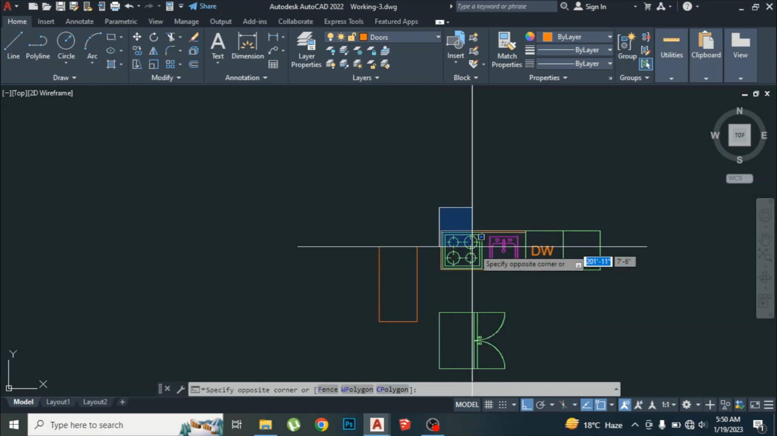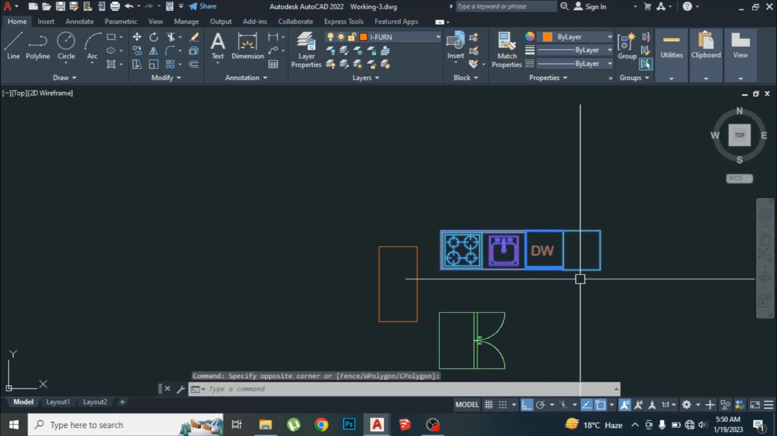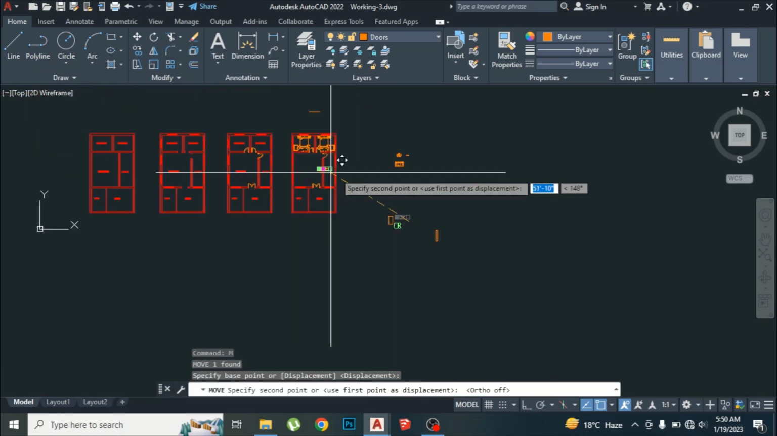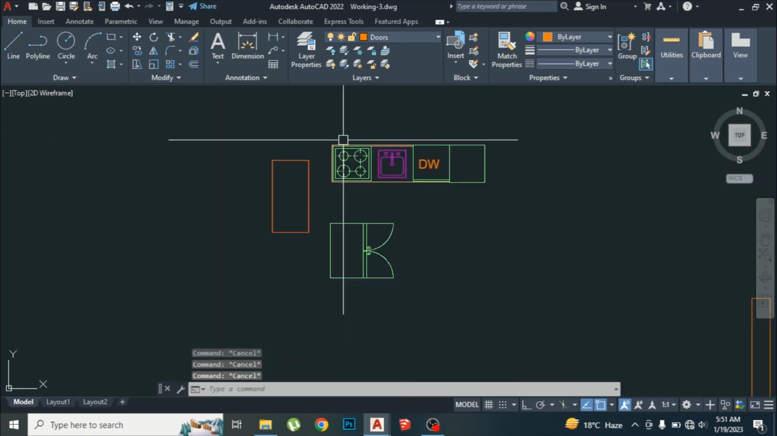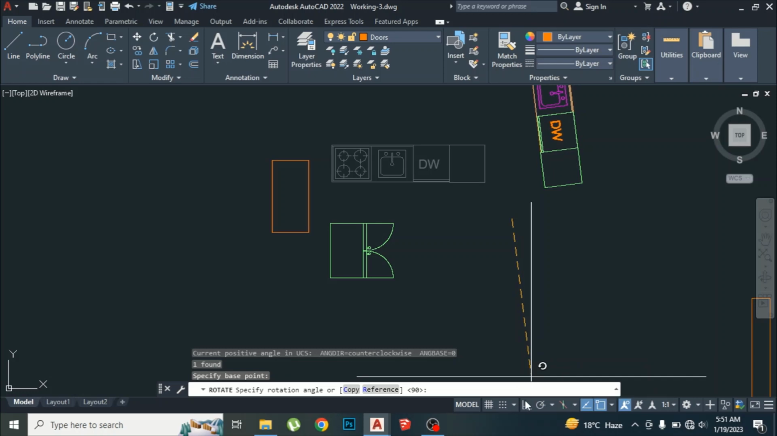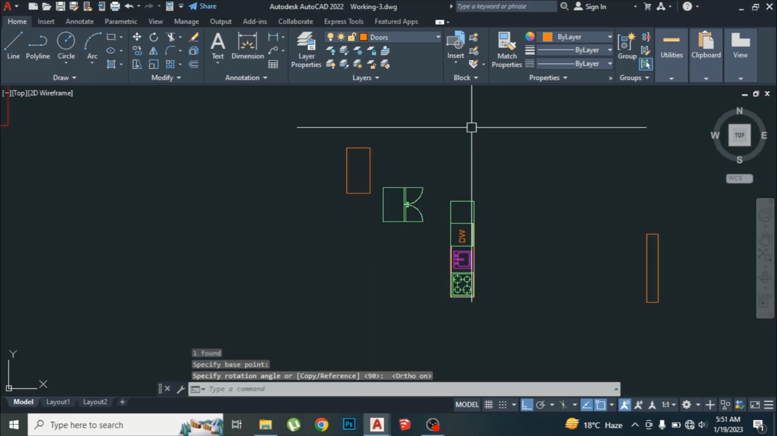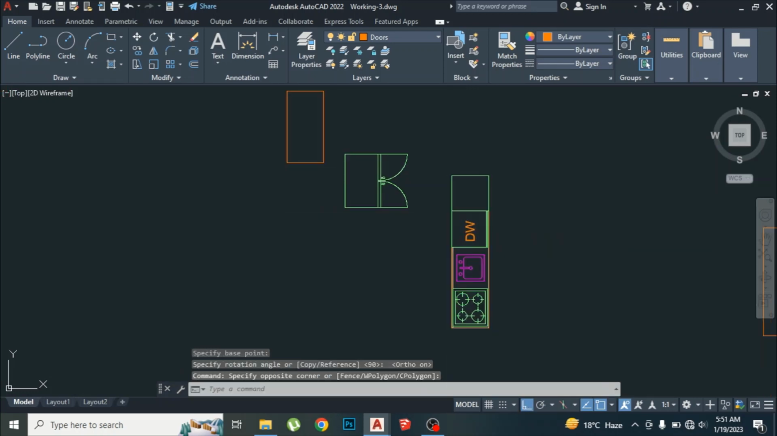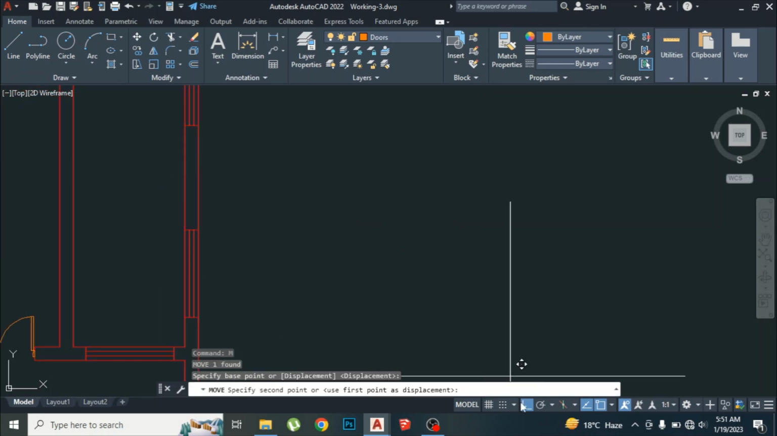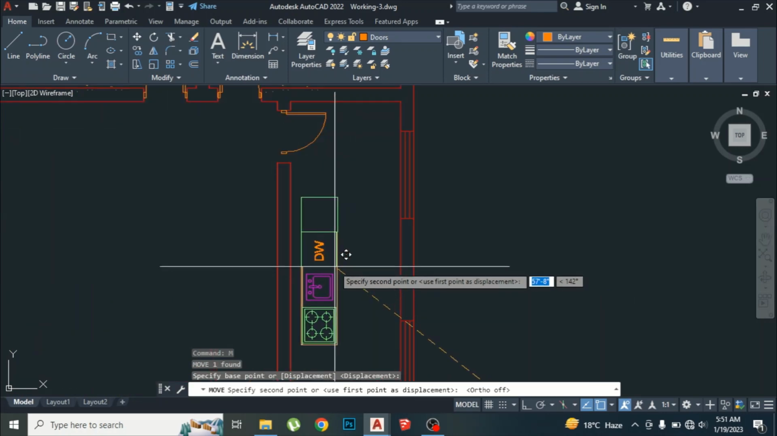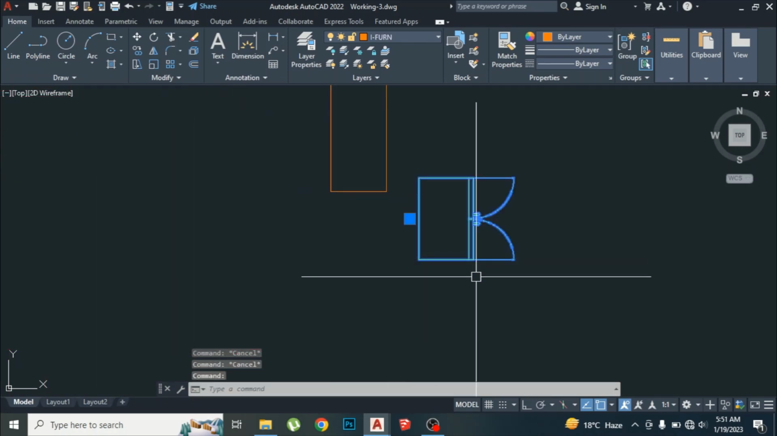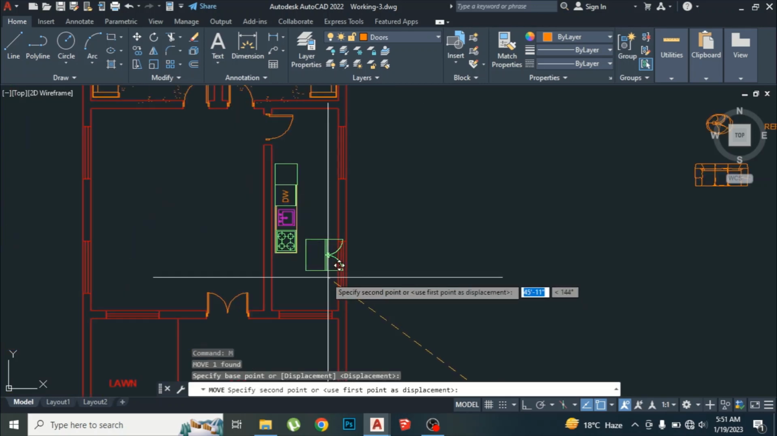Then I will put my kitchen area. First I have to rotate it, and then place it in its original position, which is this area, and then place the refrigerator with it as well.